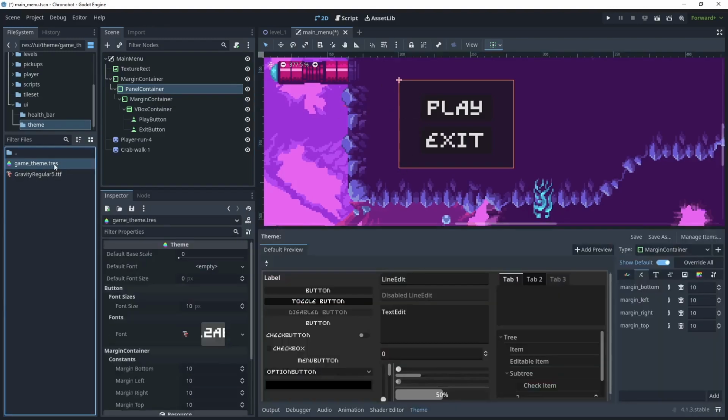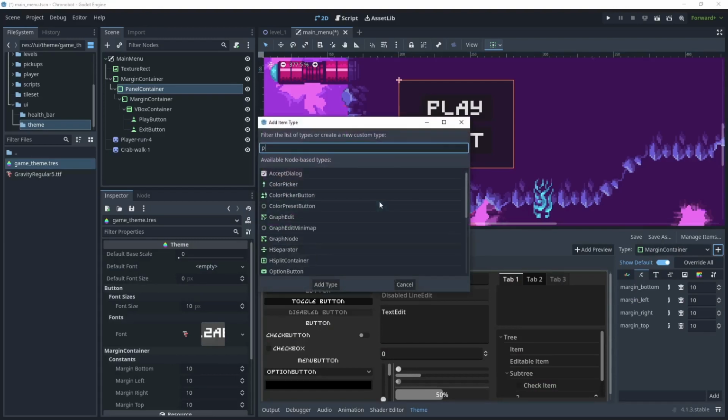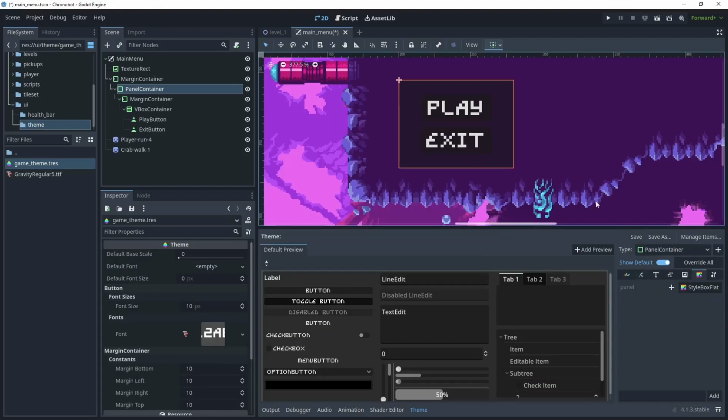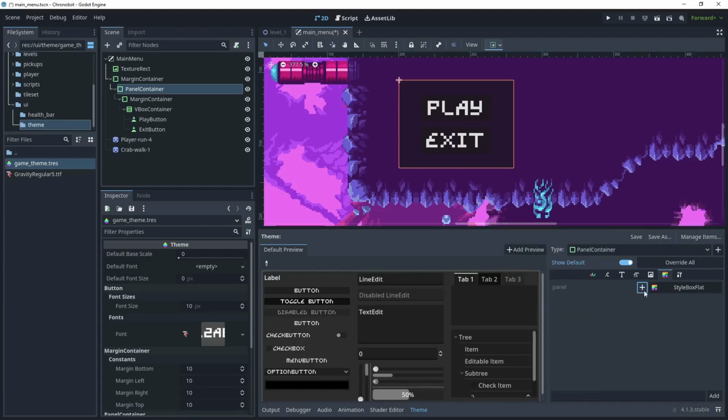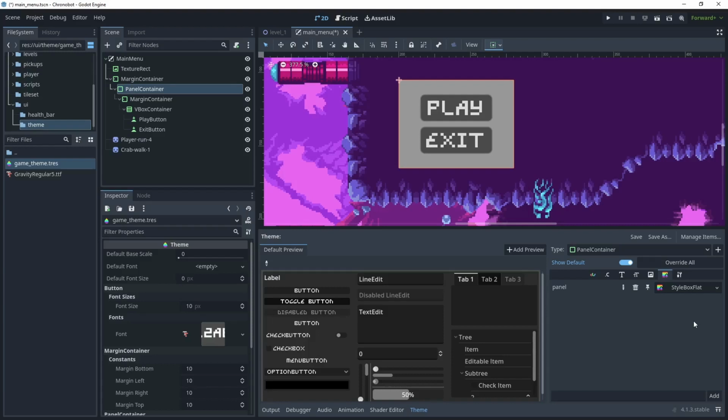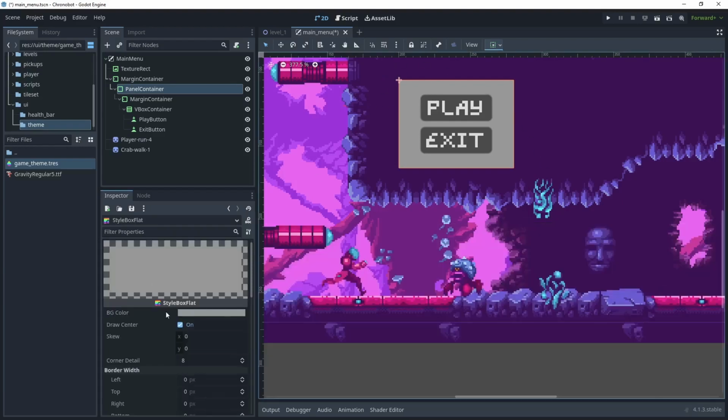So go back to the theme and let's add panel container to our theme. Now we want to make the background of the panel a slightly different color. So here we can make a modification to the style box flat. Just add a plus button and create a new style box flat. And as you can see, that's now applied that. And just click it to then make some modifications. So you'll see that the theme will disappear here, but we've now got that particular style on this side.